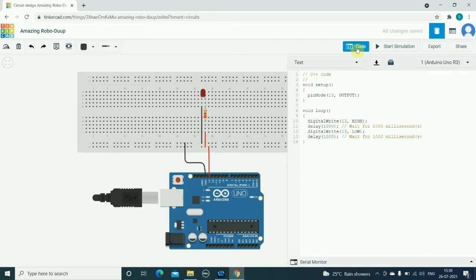Now in the code section you will see that there is a default code which is written for this LED blinking. In this default code the pin number 13 is used as an output pin, and we have already used the pin number 13 for simulation purpose. So no need to change this code. Then the functions which are used are digital write functions. So digital write 13 comma high and digital write 13 comma low will make your LED blink on and off.